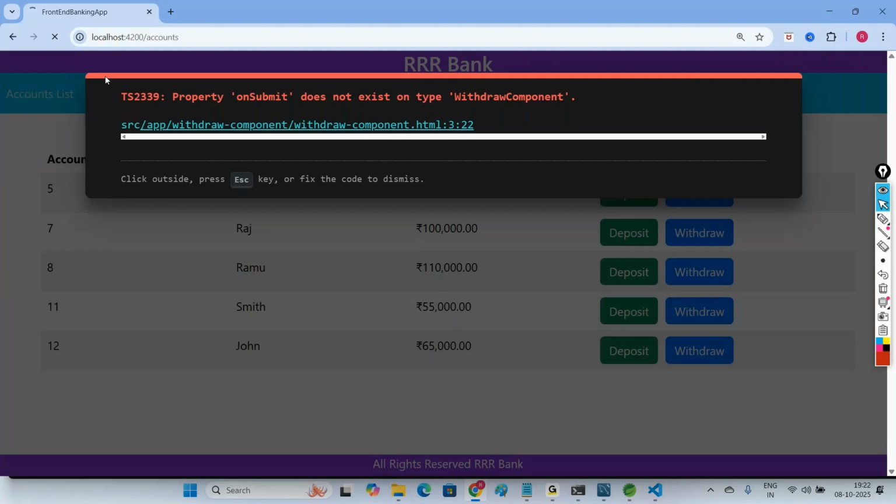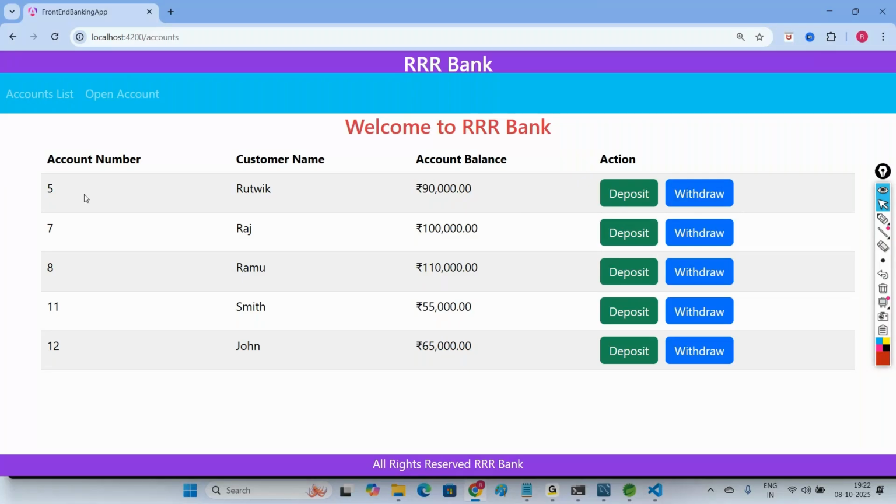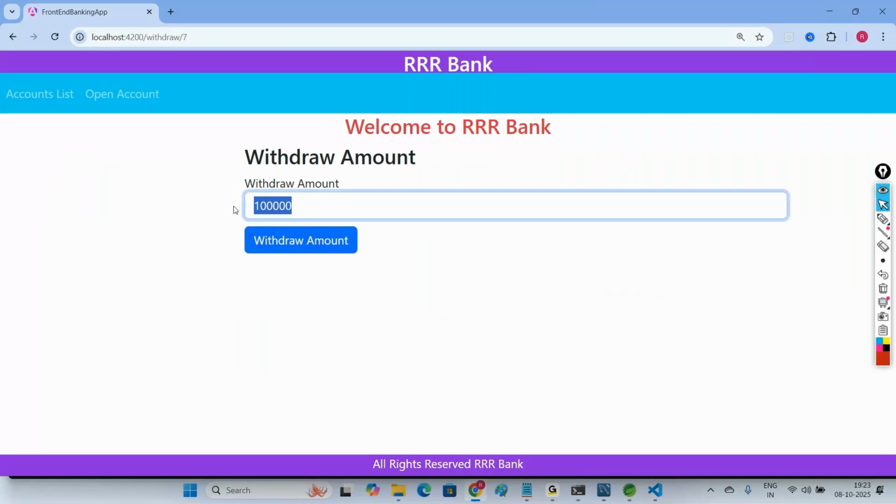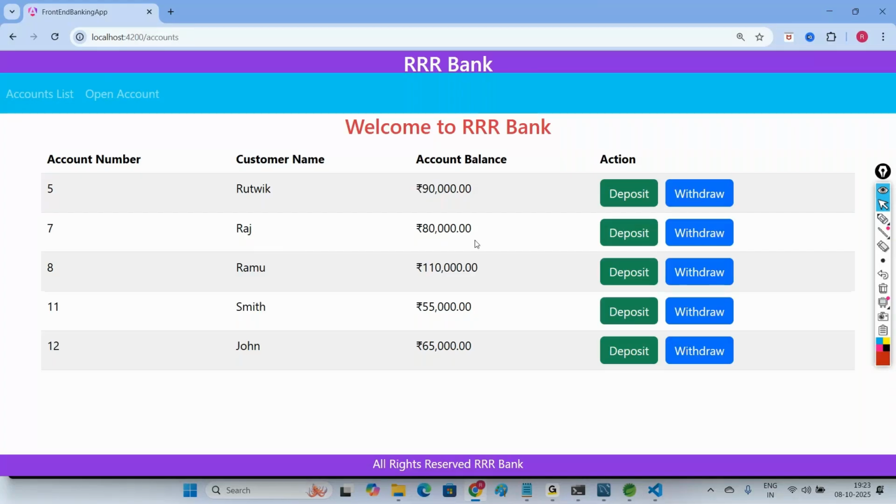It's loading the page. There. Now let us go with this Raj. So we are having 1 lakh. Let me withdraw 20,000. Now when you click on withdraw, see the amount has been updated here. So it has withdrawn 20,000.